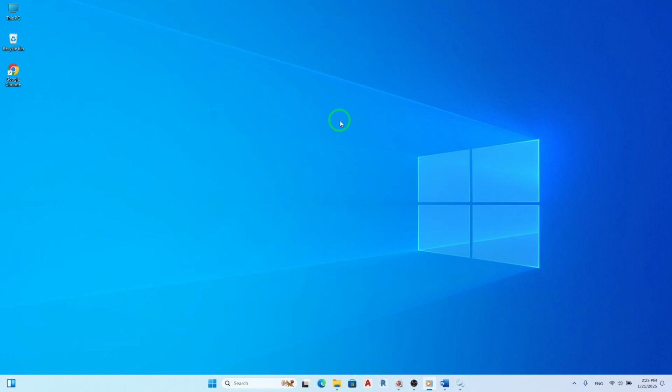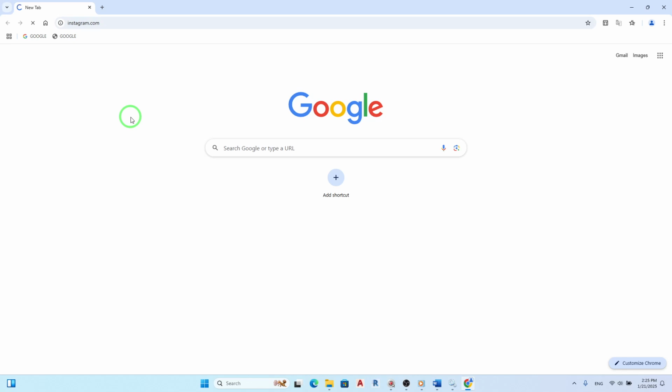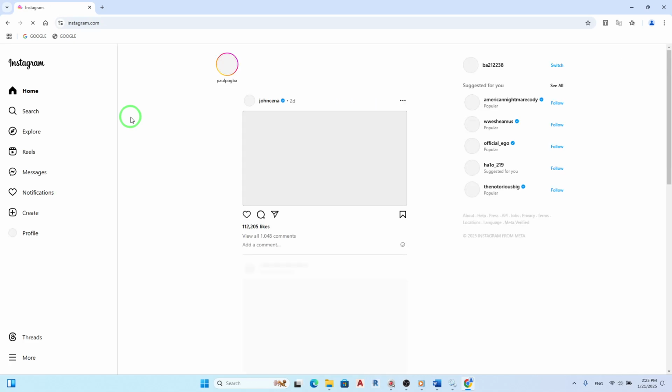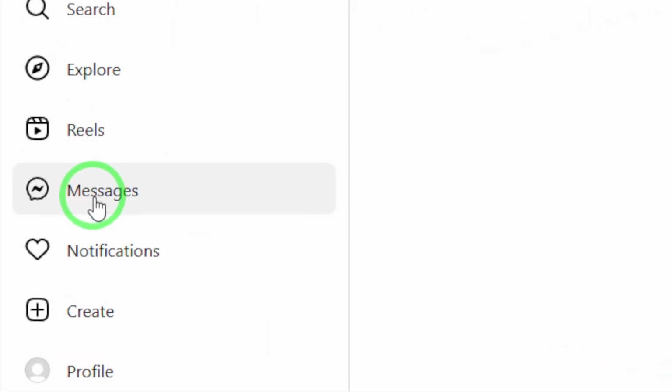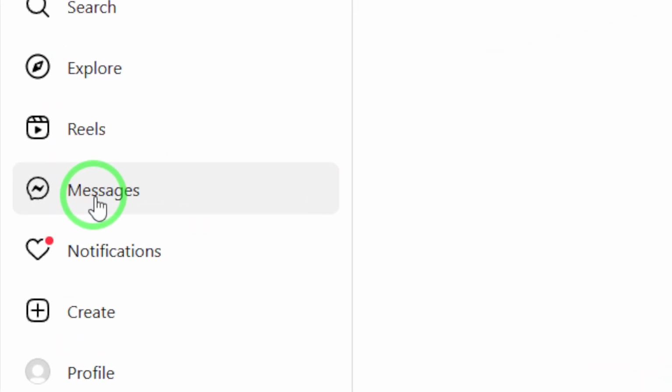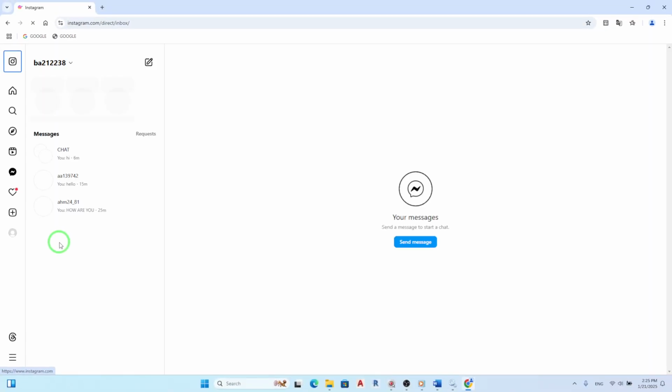First, fire up your computer and open Instagram's website. Make sure you're logged into your account. That's crucial. Now, look at the left side of your screen. See that messages icon? Go ahead and click on it. This will open up your direct message inbox. Scroll through your chats and find the group conversation where you want to unsend a message. Click to open that group chat.